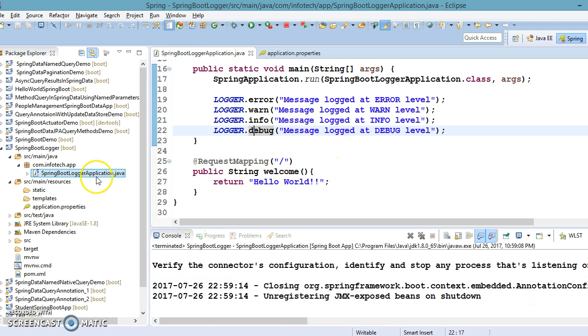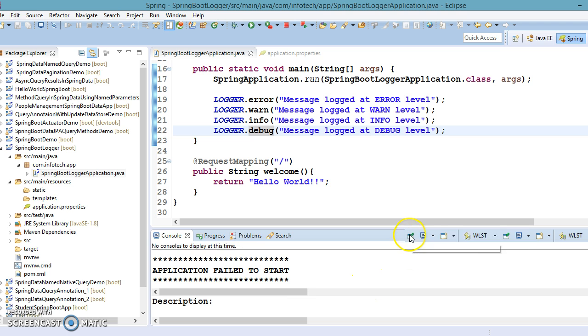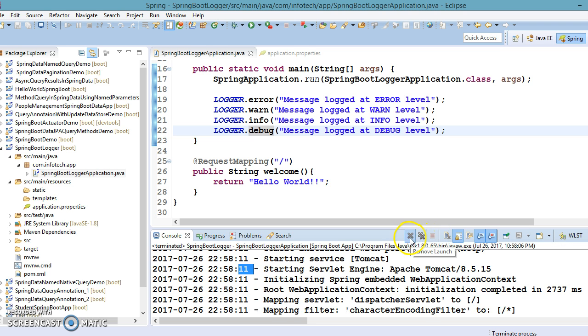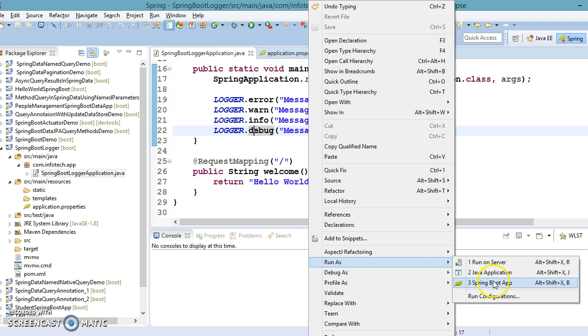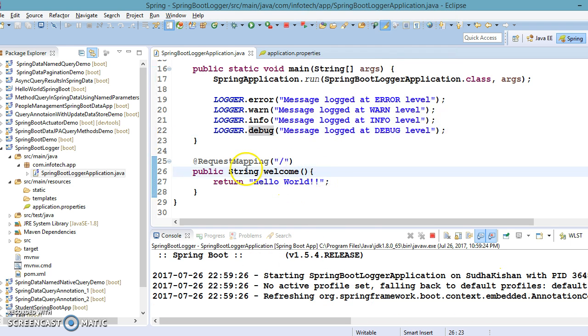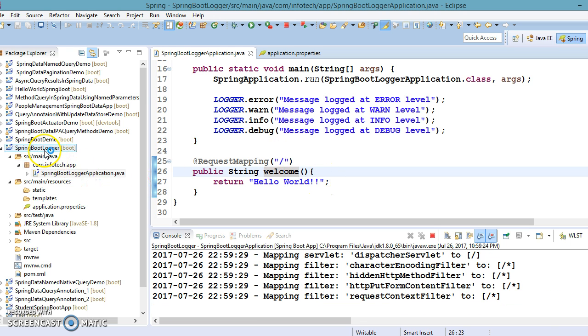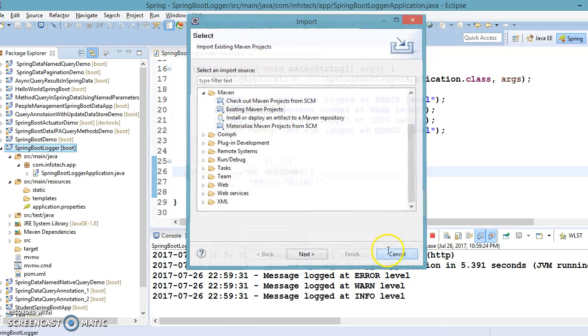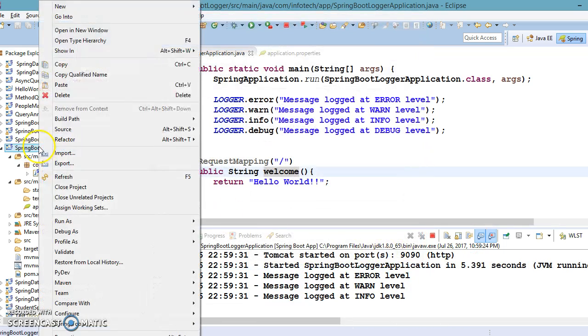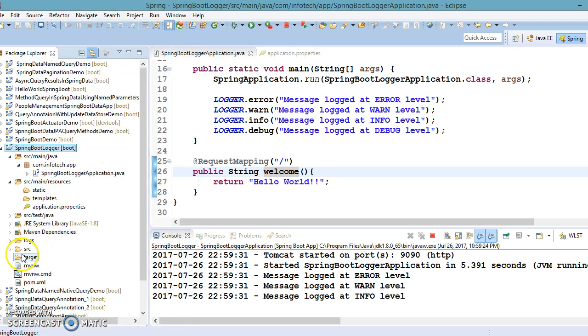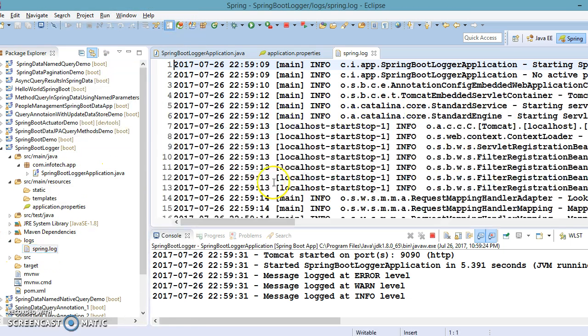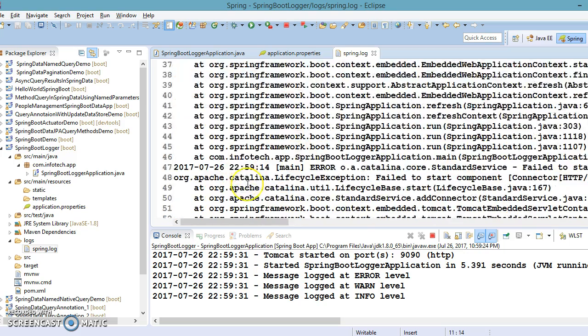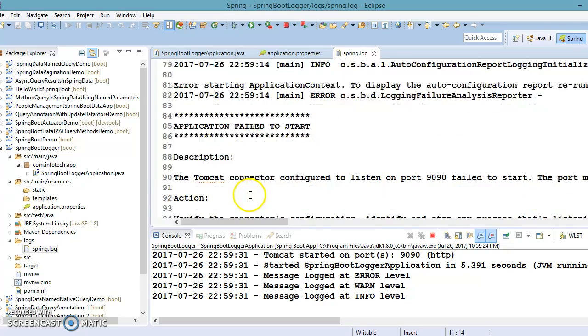After running this application, it got stopped because that port was already in use. So let's run it again, and after running, let's refresh the project. My machine is a bit slow, so let me refresh. And here you can see the logs folder has been created, and the spring.log file is created, and all loggers are getting printed in this file.